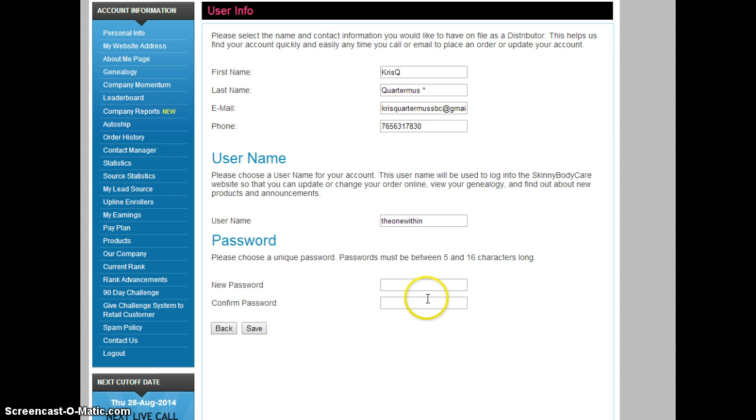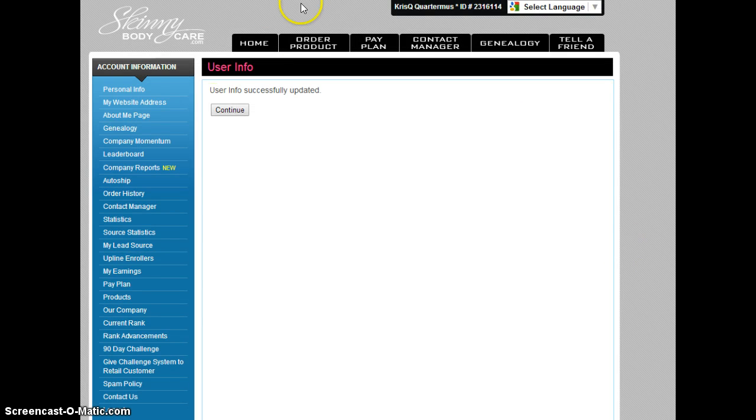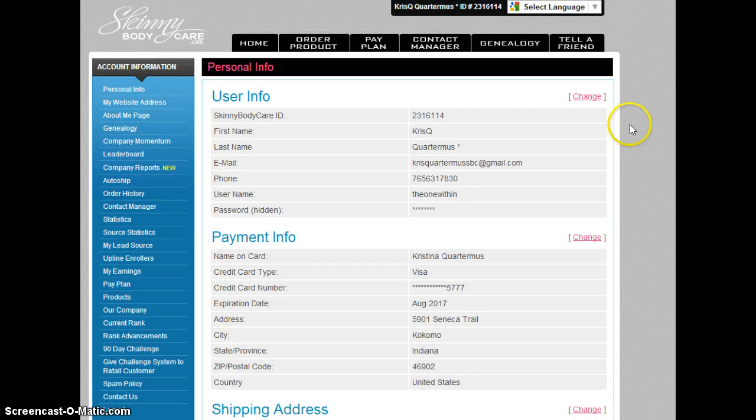After you do that, go ahead and put in a new password, something that you will remember as opposed to the one that the company gave you. Confirm your password. I'm going to put in a new password and confirm it, and click Save. And then it's going to say user info successfully updated, and click Continue, and it takes me back to that page. Now here's a point where you may want to pause and do that and maybe go back and refer to the video.